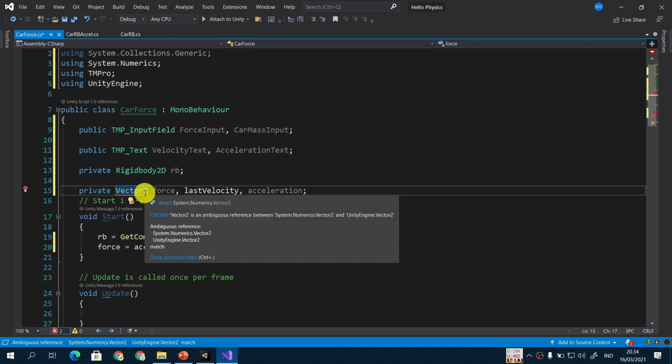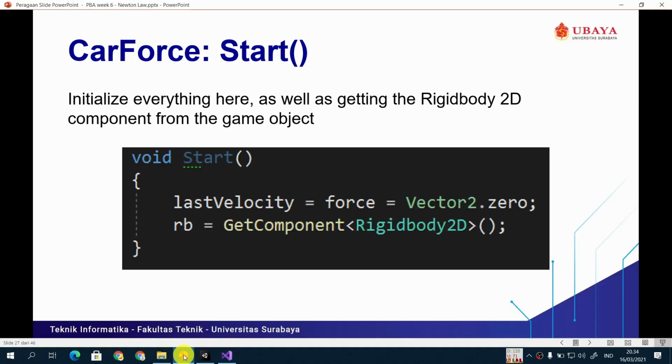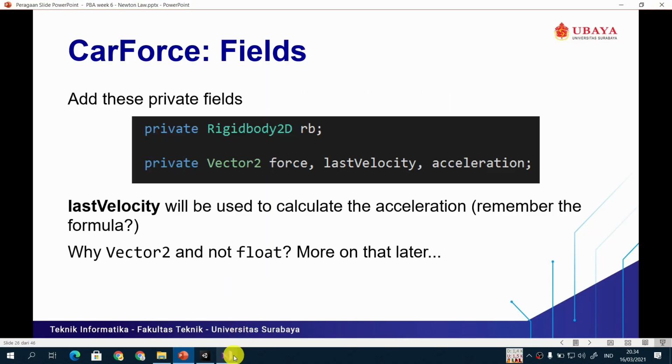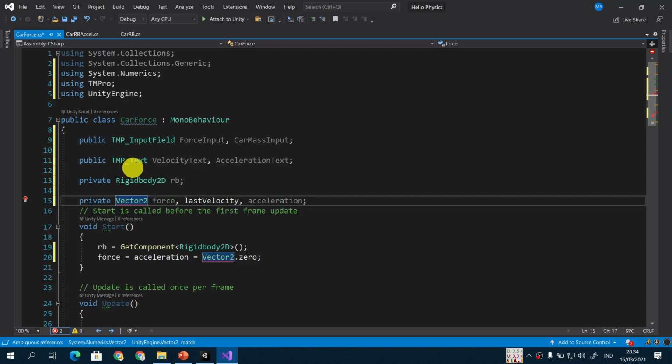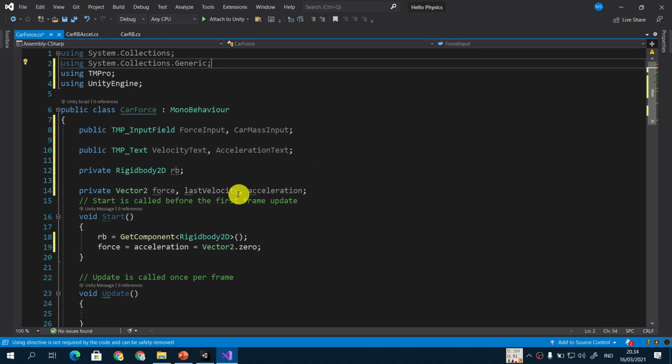Okay, let me see. Oh, why is my script importing System.Numerics? I don't want that. Make sure you don't have anything else than TMPro and UnityEngine. For these two, using System.Collections and System.Collections.Generic, you can ignore them. You can safely delete these two.